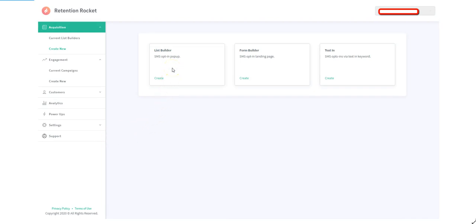So then this is under acquisition. We can do an SMS pop-up. So we can have a pop-up on our Shopify store that says, get 10% off for signing up for our SMS list. We have a form builder where if we want to put some type of text sign-up on a landing page or even on our checkout page, we can do that. And then we can do opt-ins via SMS. So, text the word paddle to 7252.